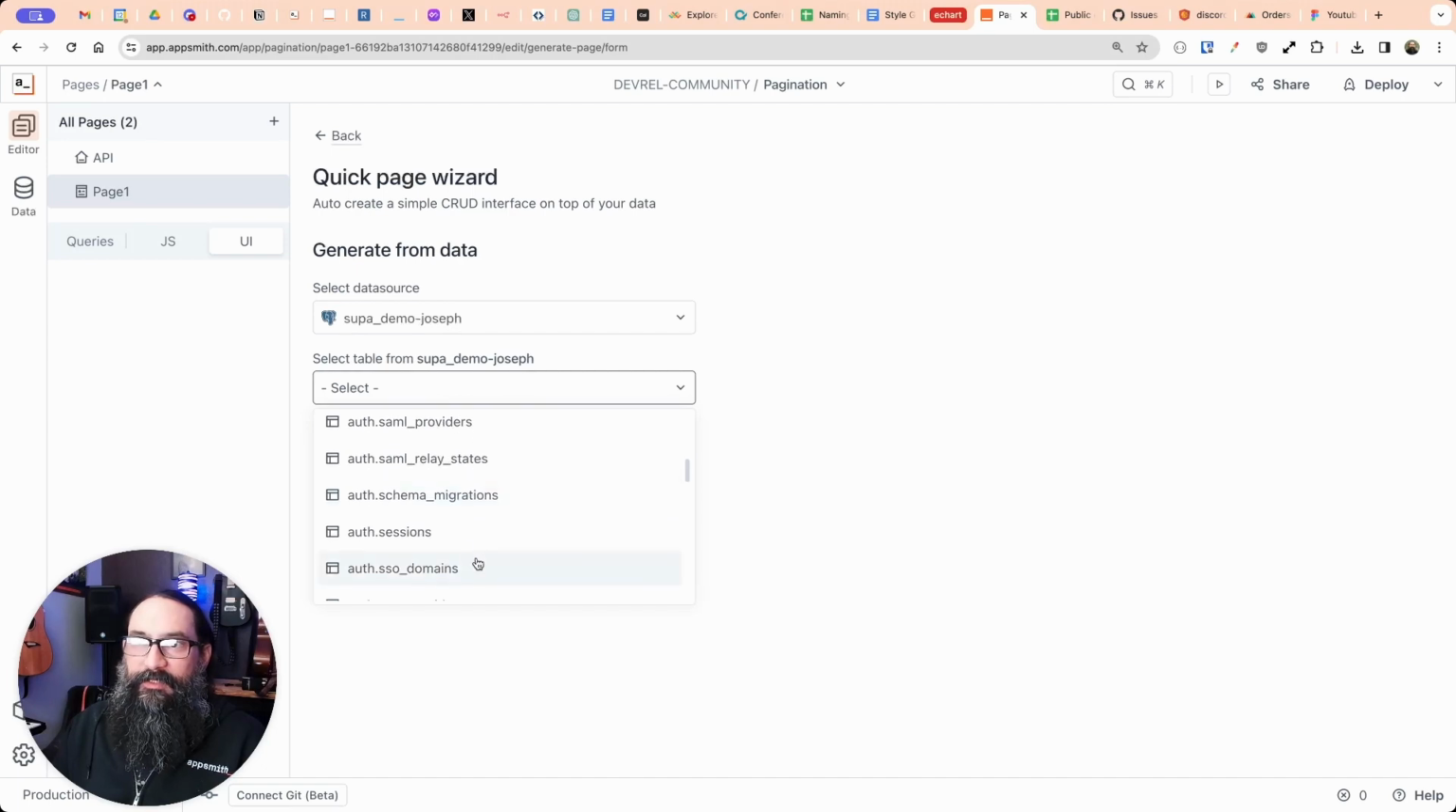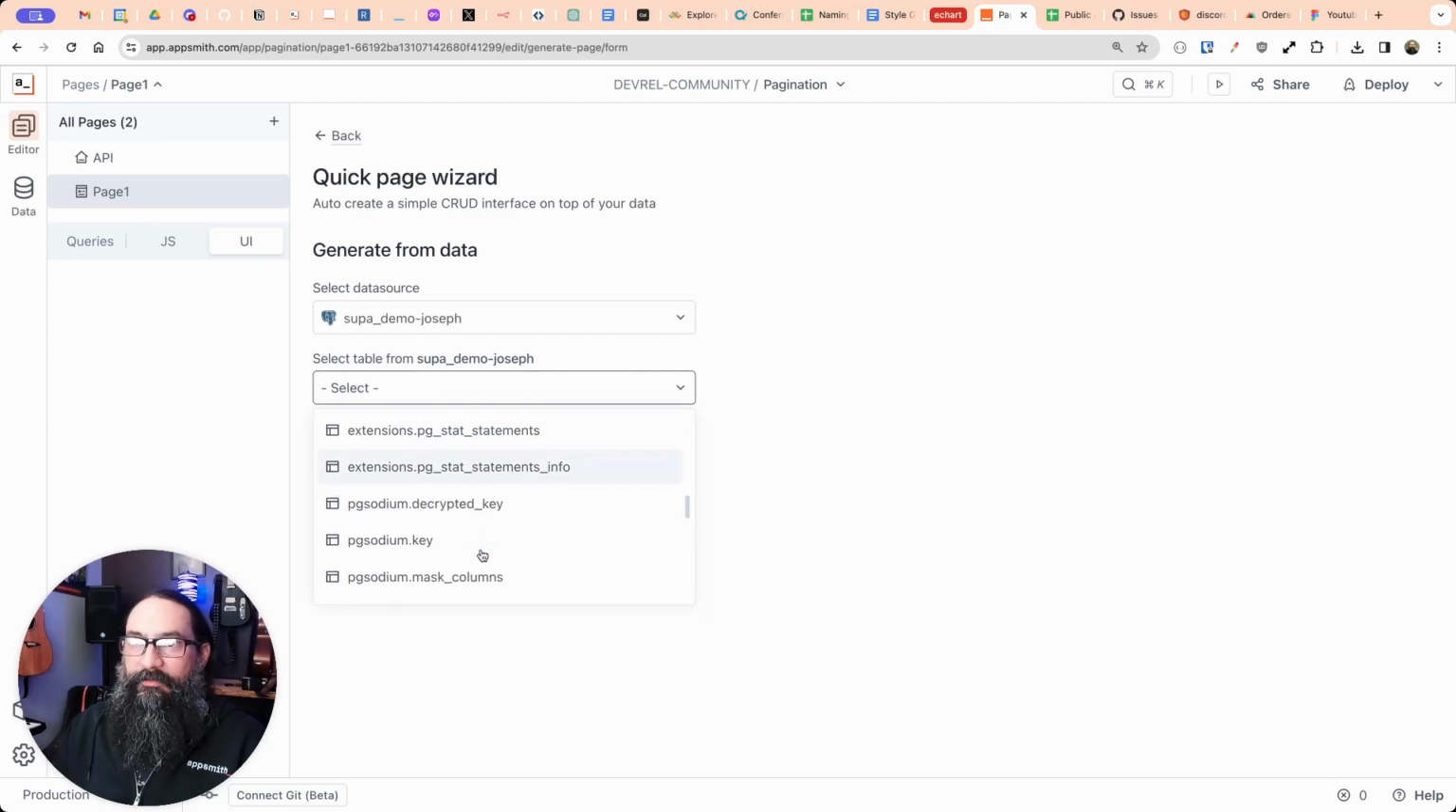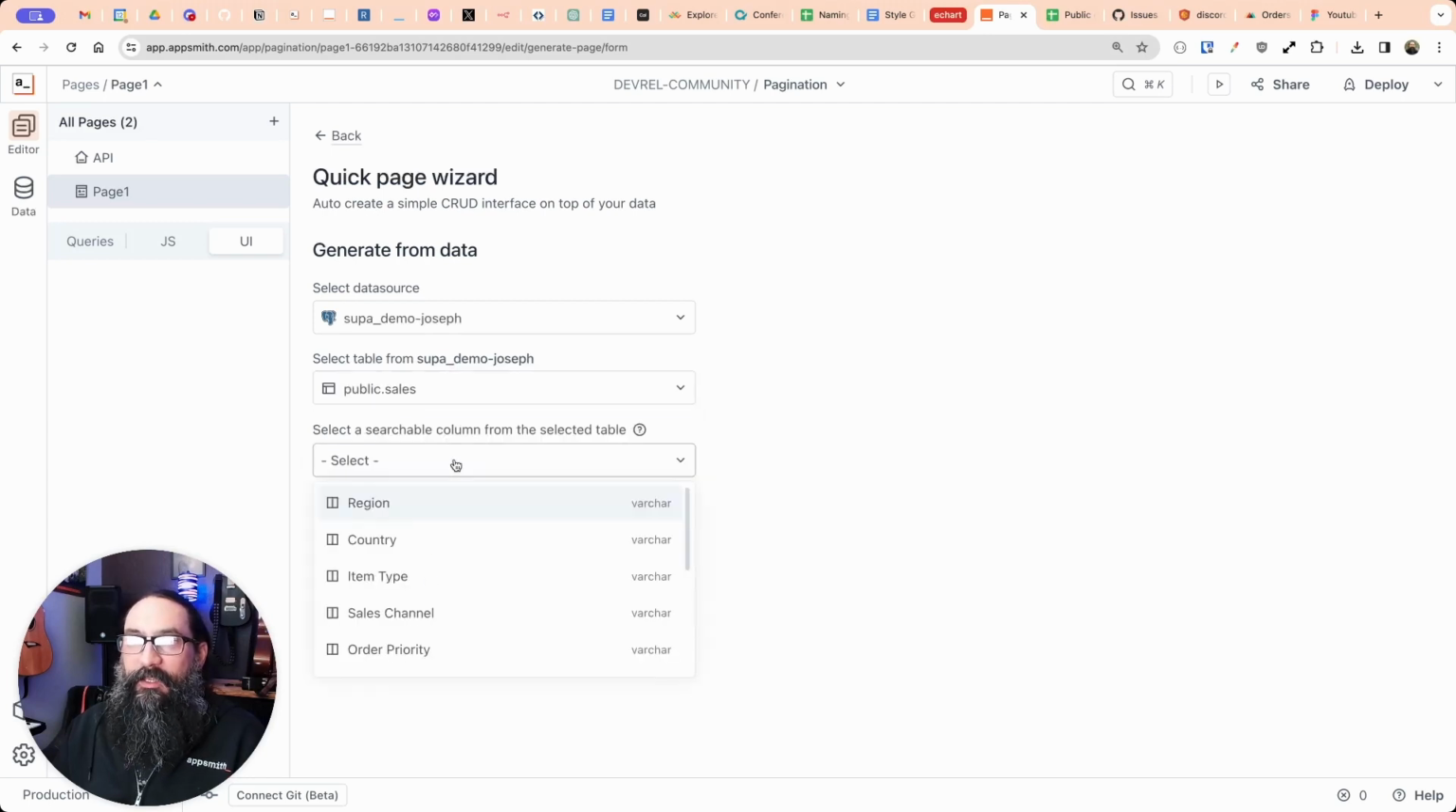And I have this sales table with 2 million records. I like to use this for examples with large data sets or pagination. There's an option to pick a searchable column here. This is just an option, so it sets up a where clause and shows you how to do that, but you don't need it.